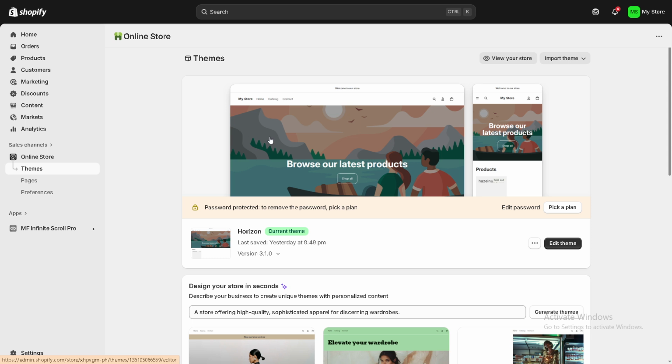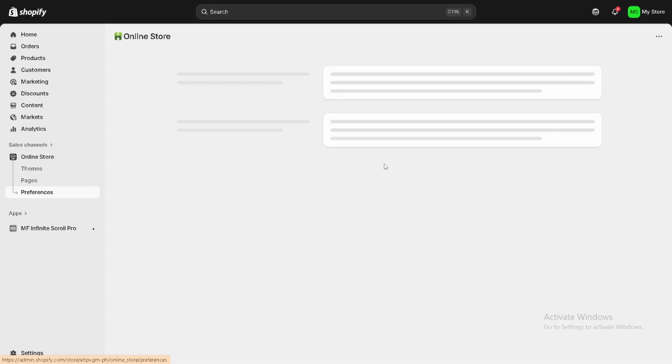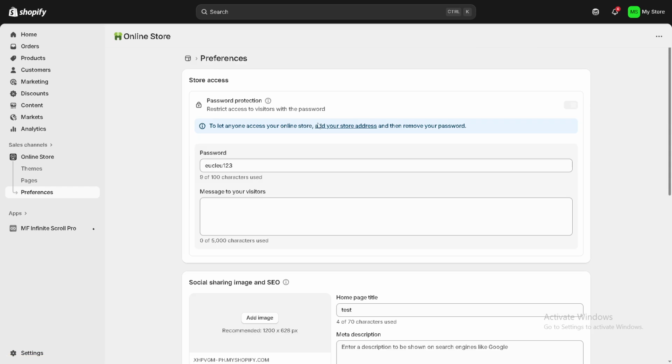Firstly, you need to access your Shopify admin. Look towards the left-hand sidebar, and you will find an option titled Online Store. Give that a click. Once there, you are going to want to choose the Preferences option. This will provide you with a range of various settings that you can tweak and adjust to customize your store.